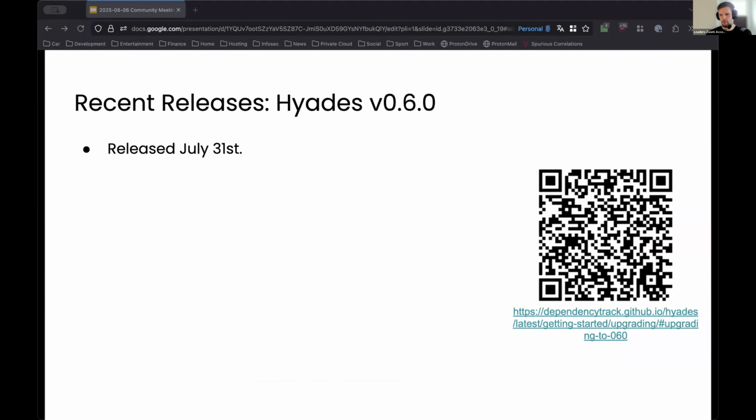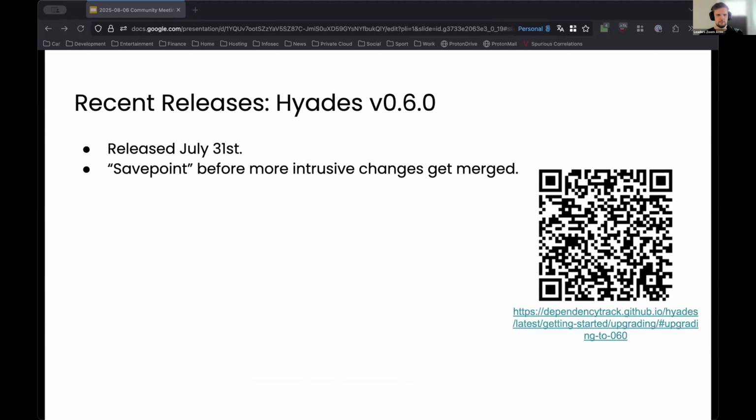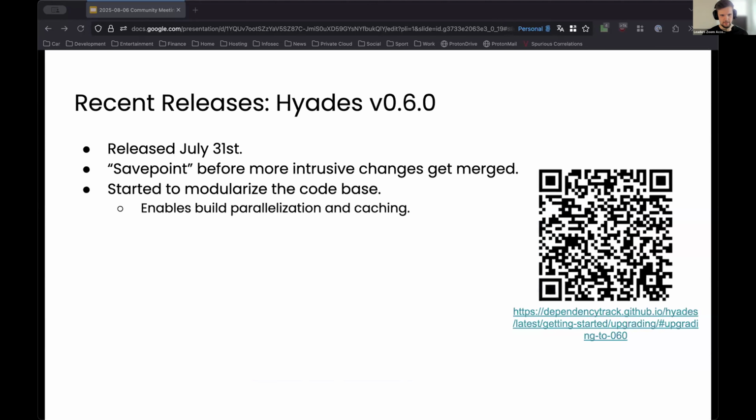Yeah, we also released Hades version 0.6.0. We released it end of July. It is basically a save point release, and we will merge more intrusive changes now after this release into the code base. We started to modularize the code base as well, which means that we can now have parallel builds and build caching of modules, which means faster local builds and faster test runs in CI.